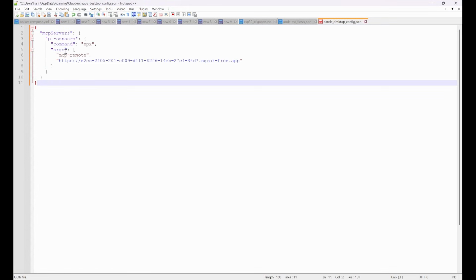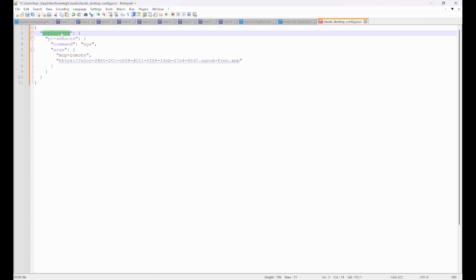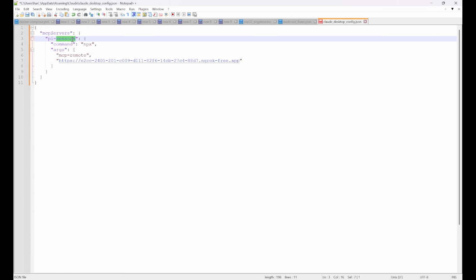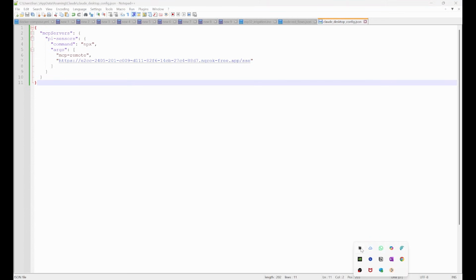If you have something else, then you can append this server alone to the MCP servers. I'm using the Pi server, and the command is npx mcp-remote, then the URL that I have used, and /sse. That is very important. You can save this. Once this is done, you can exit Claude Desktop. In the task bar, you can see this icon. Click on quit. You have to completely quit, not just the window, and then start again.